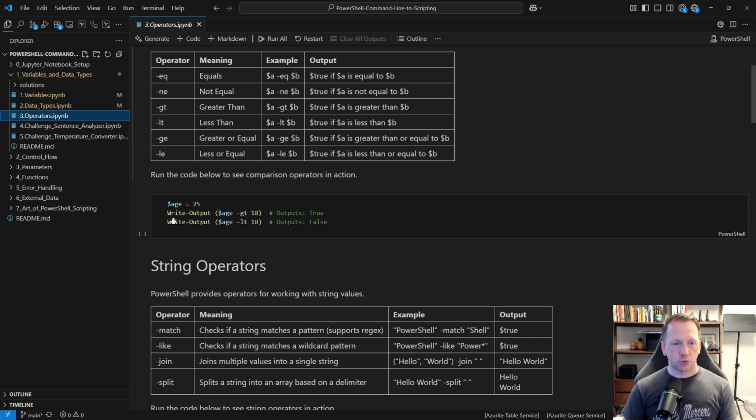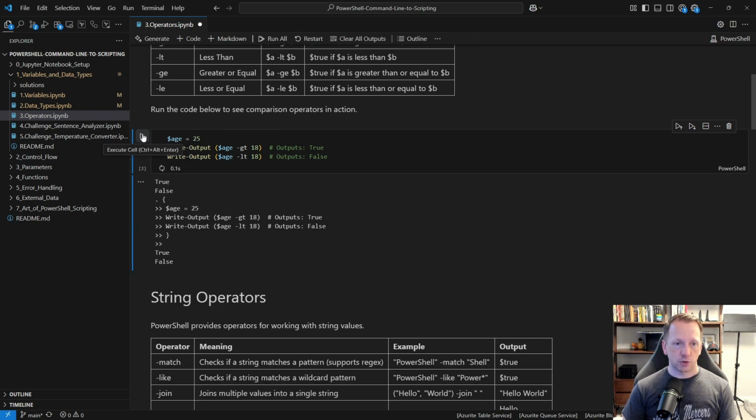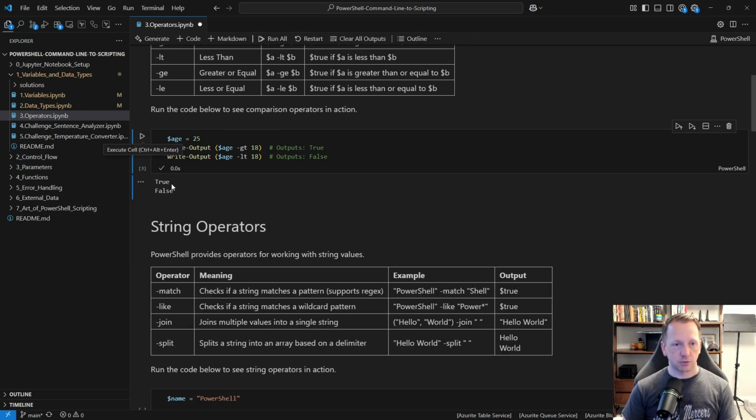Let's go look at a quick example and run it here. We first have our age variable equal to 25. And we're going to output, is age greater than 18 or is age less than 18? And the first one should be true and the second one should be false. We'll go ahead and run this. And run it again. Perfect. Get the results we're looking for, true and then false.